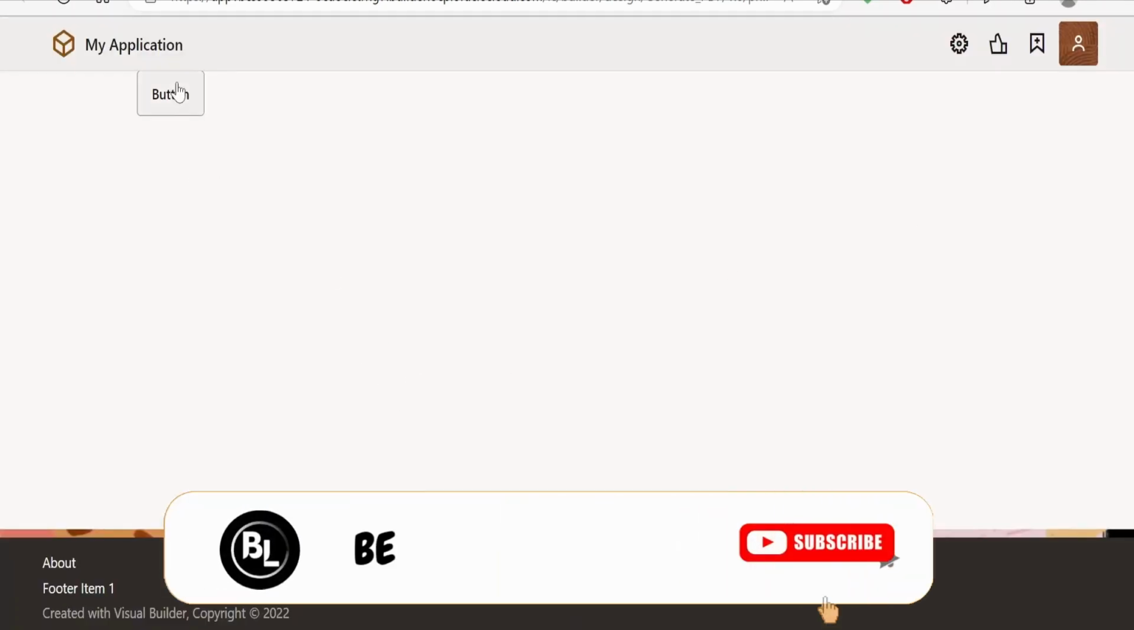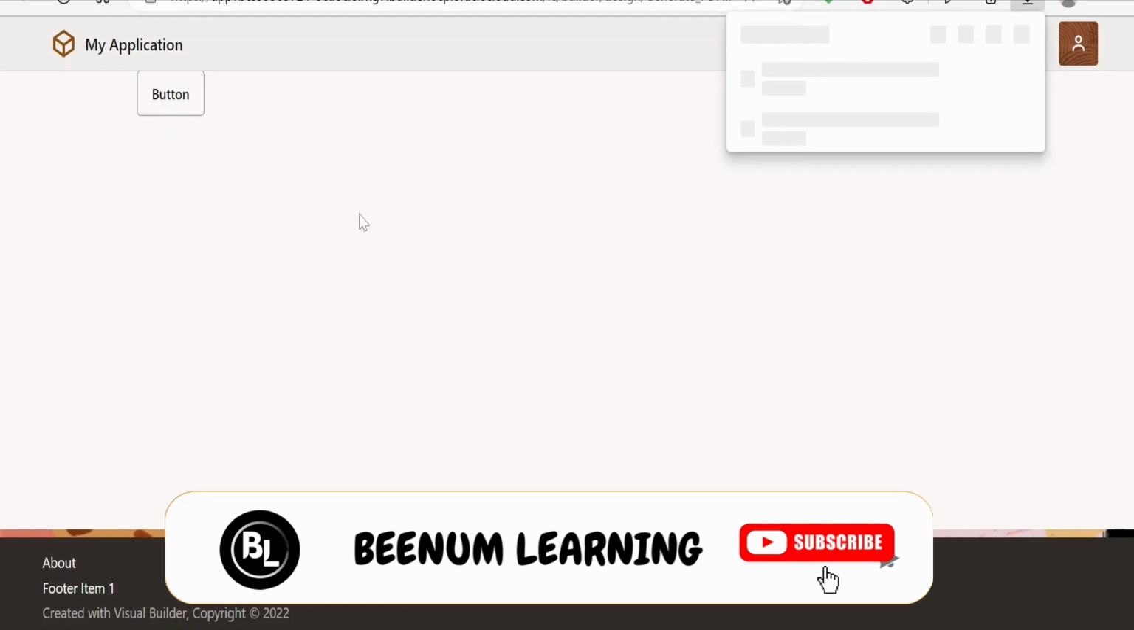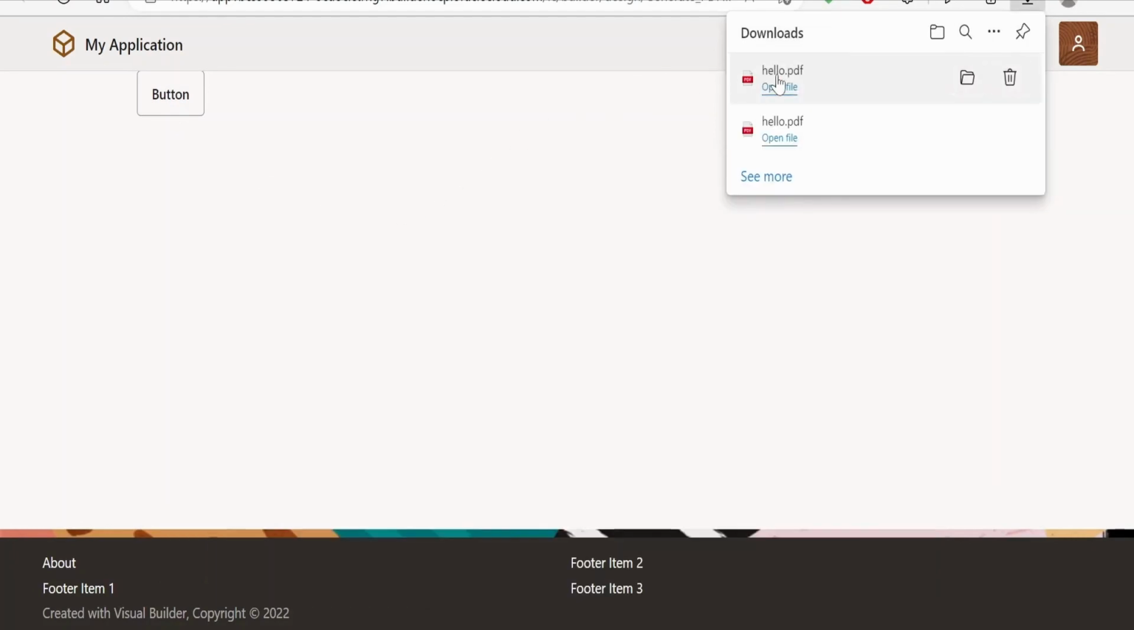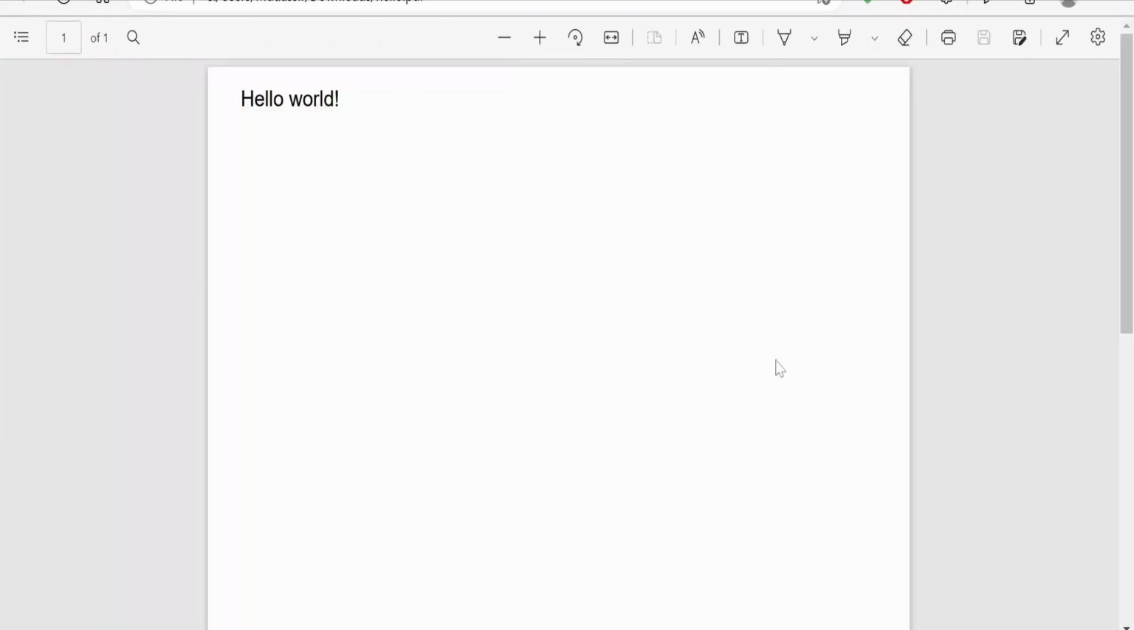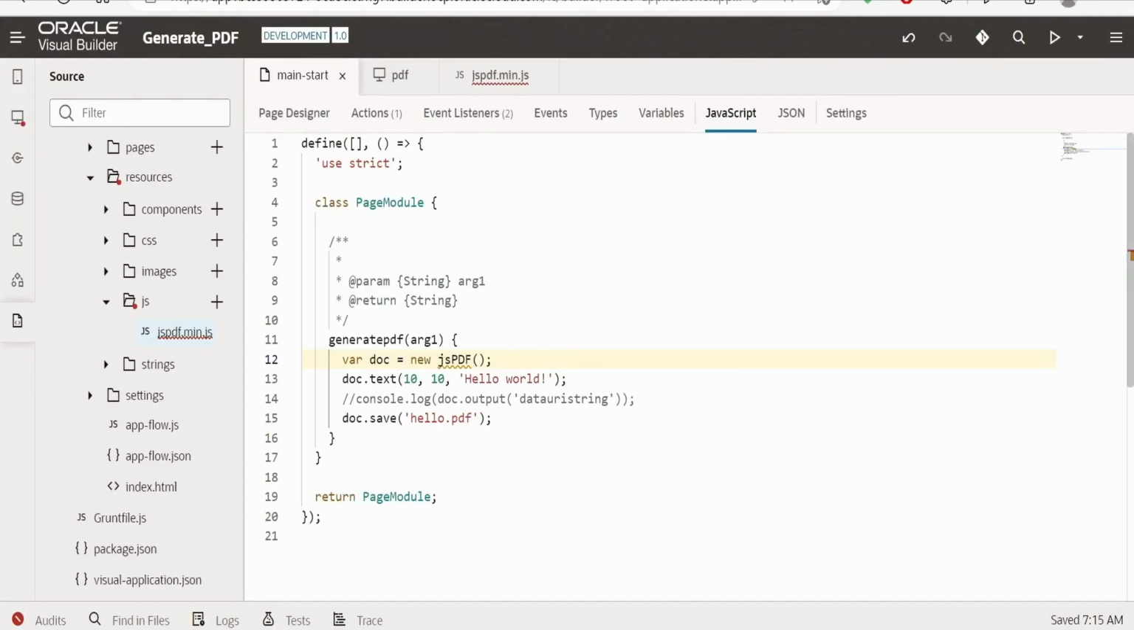Once your application loads, click on the button. On click of the button, it is downloading a PDF file. Let me click on this. On clicking, it will open a PDF file with the content, whatever we have passed. So this is not an image, this is text, whatever you have typed over here. Using this jsPDF external JavaScript library, you can build solutions for your customer, like generating invoices, payment receipts, and a lot of other use cases.